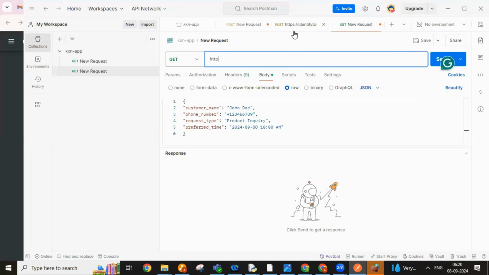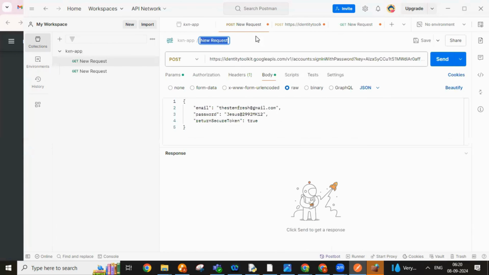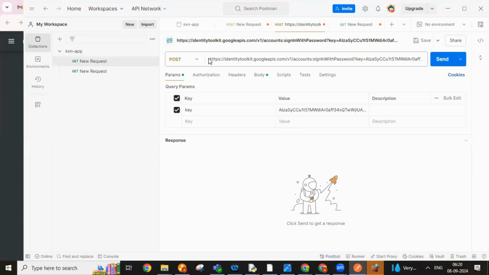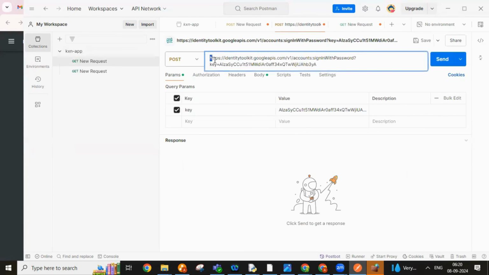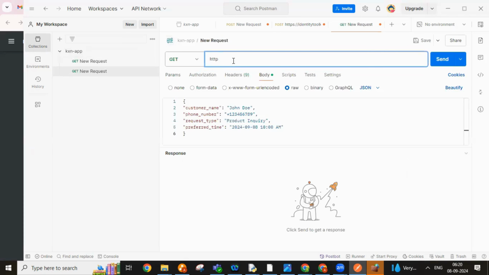Let me take a direct URL. In real time, it will be a complete .com followed by a forward slash and our API. Here it is localhost, and what is the port number? 5000. When you run the application, it should be like this, with HTTP.